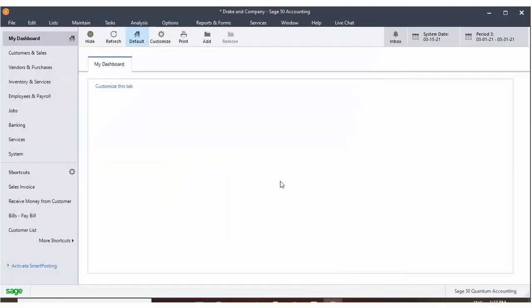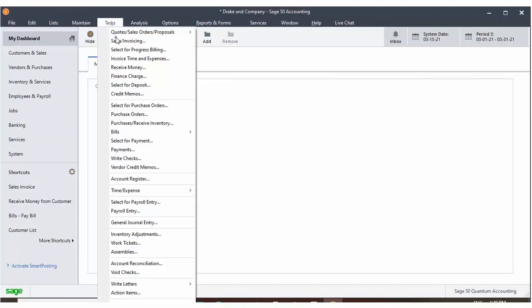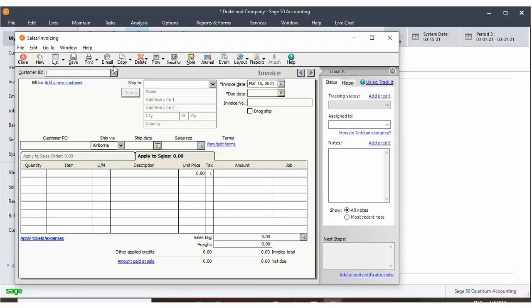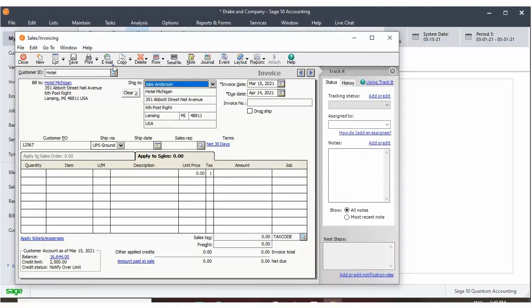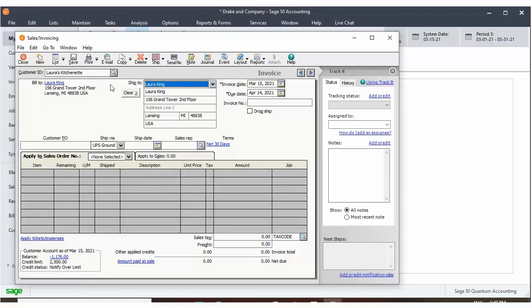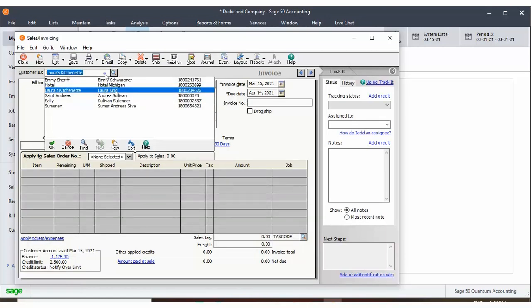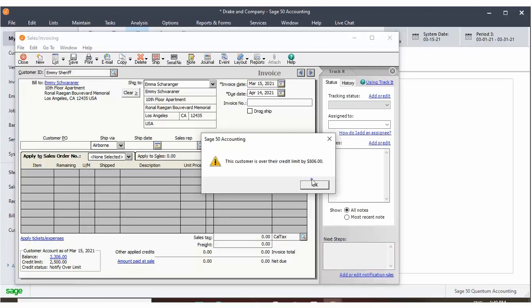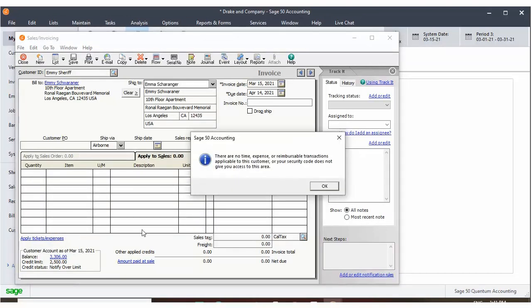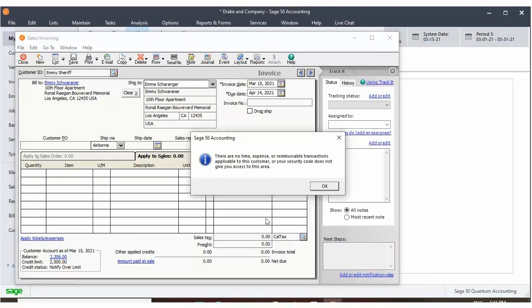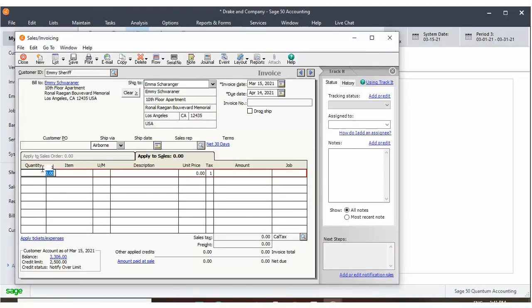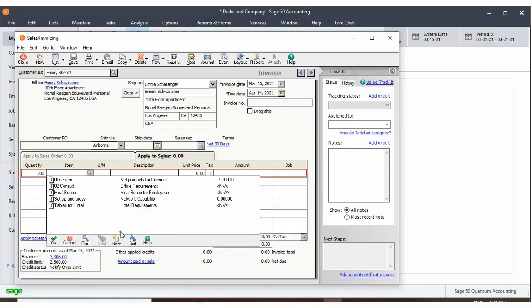Invoicing for job purchases. To invoice customers for job purchases if needed, open the Sales or Invoicing window and select the customer to bill for the job costs. Then click the Apply Tickets or Expenses hyperlink under the Line Items area in the window to open the Apply Tickets or Reimbursable Expenses dialog box, which shows all the job-related expenses.